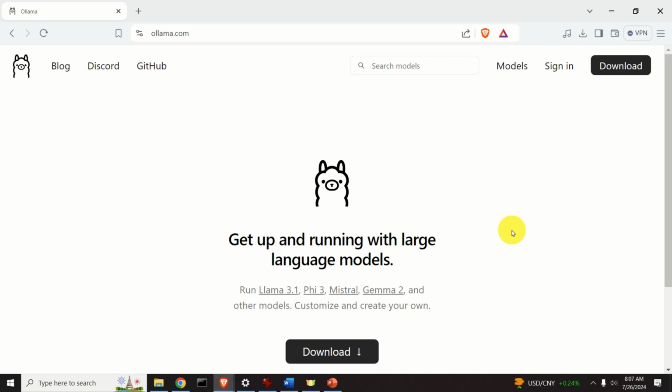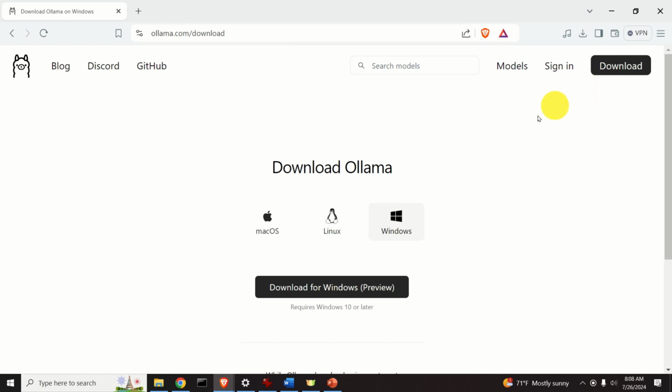We will install Llama by first installing Ollama. Ollama is an open source AI program enabling us to run LLMs locally on our computer. It can be seen as a version of Docker for LLMs. The first step is to go to this website and then click here on download and choose your operating system. Over here I have Windows operating system and click on download for Windows in preview.